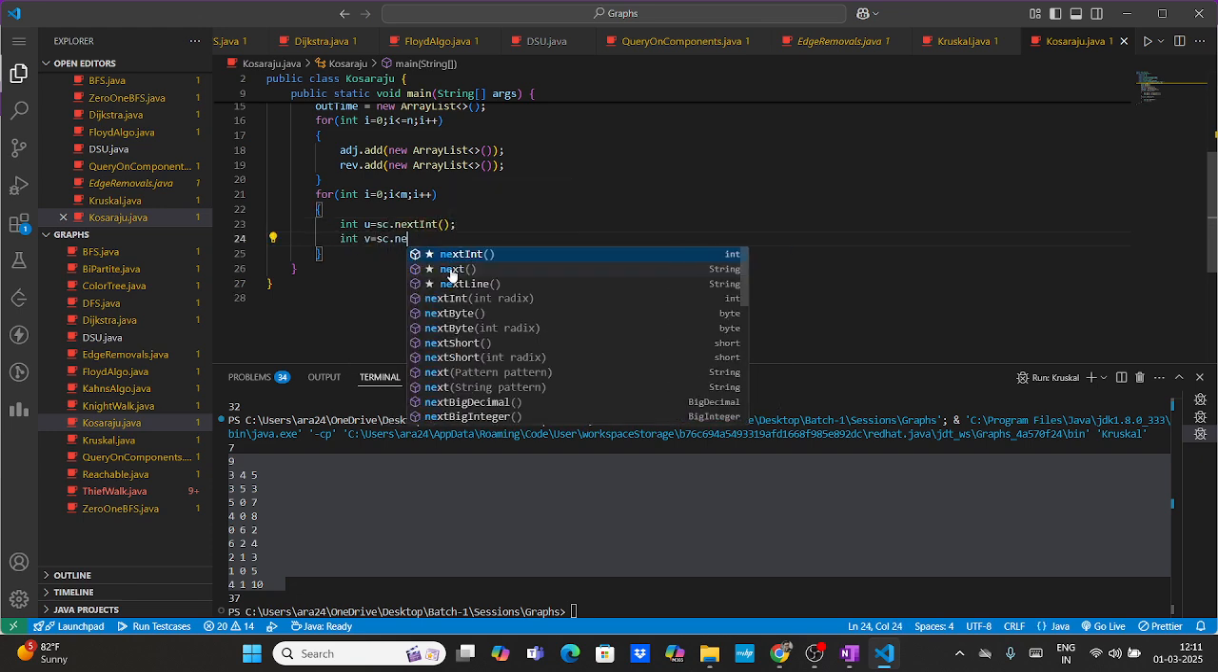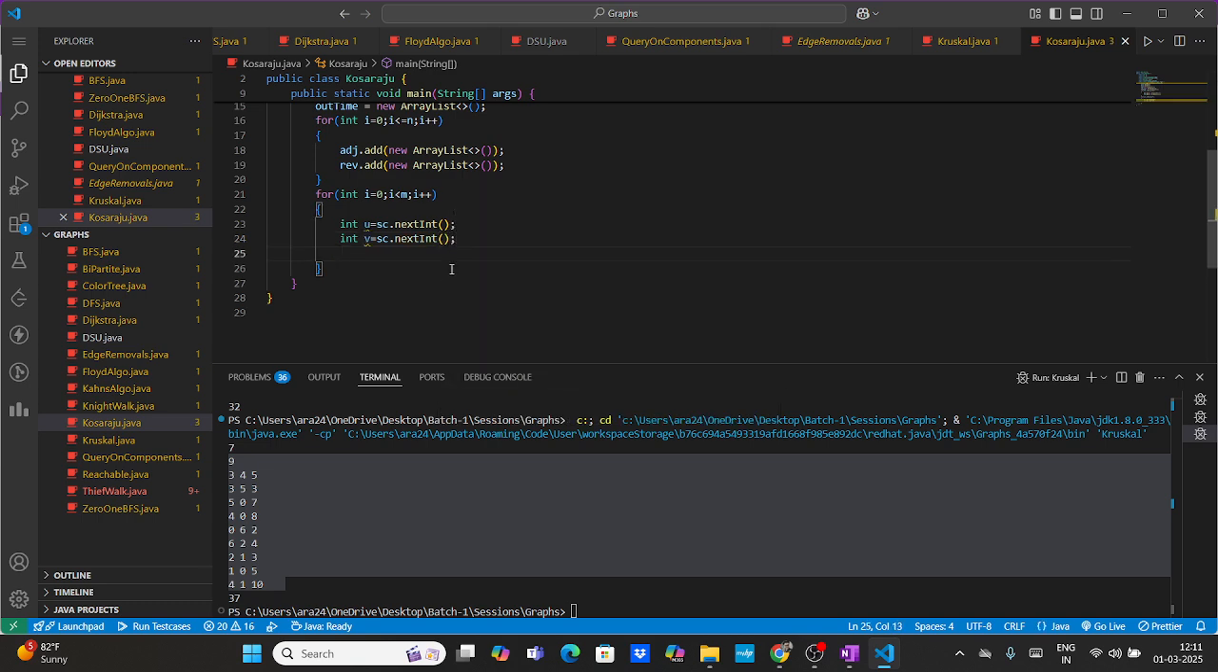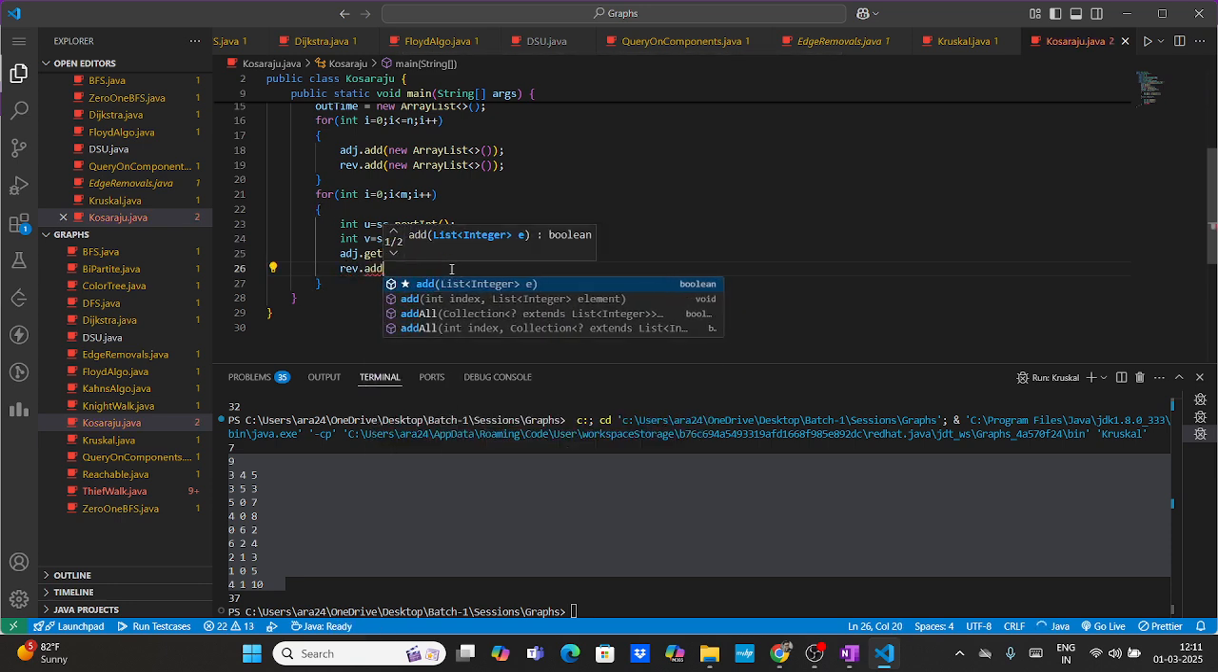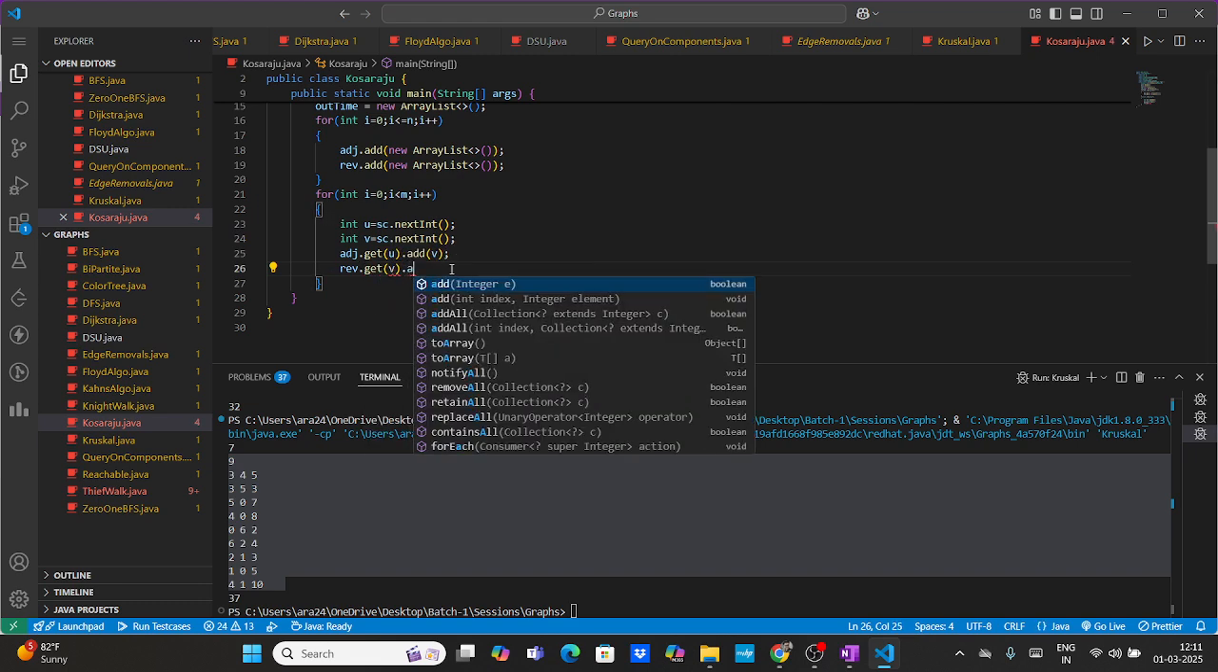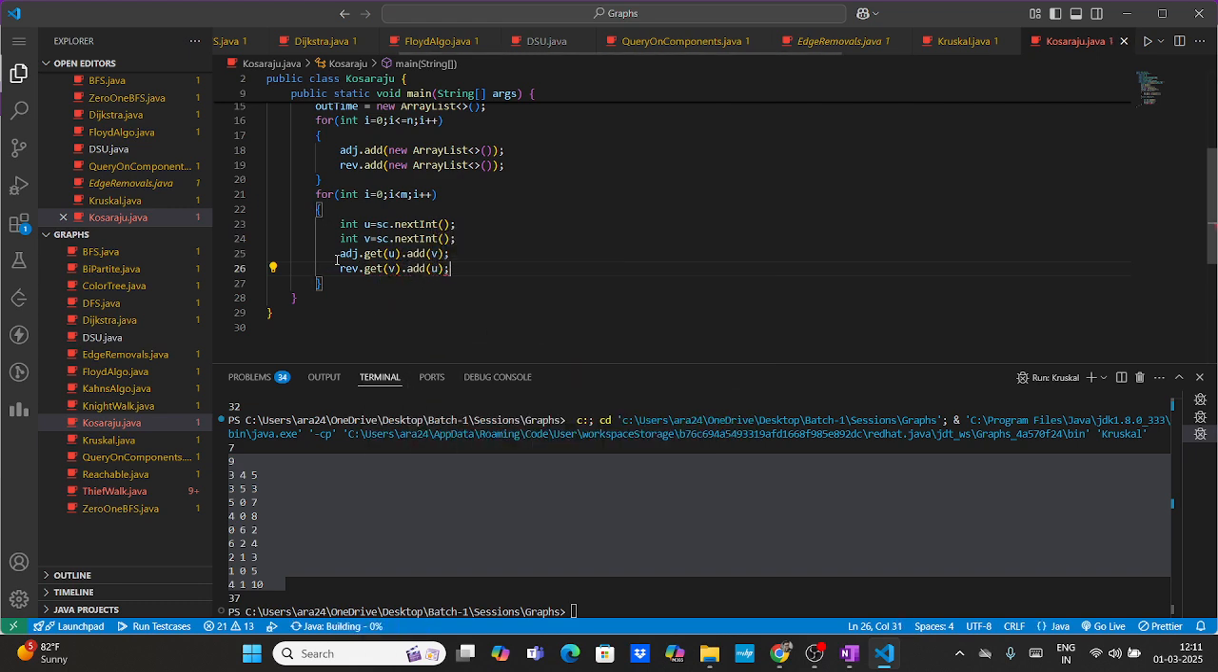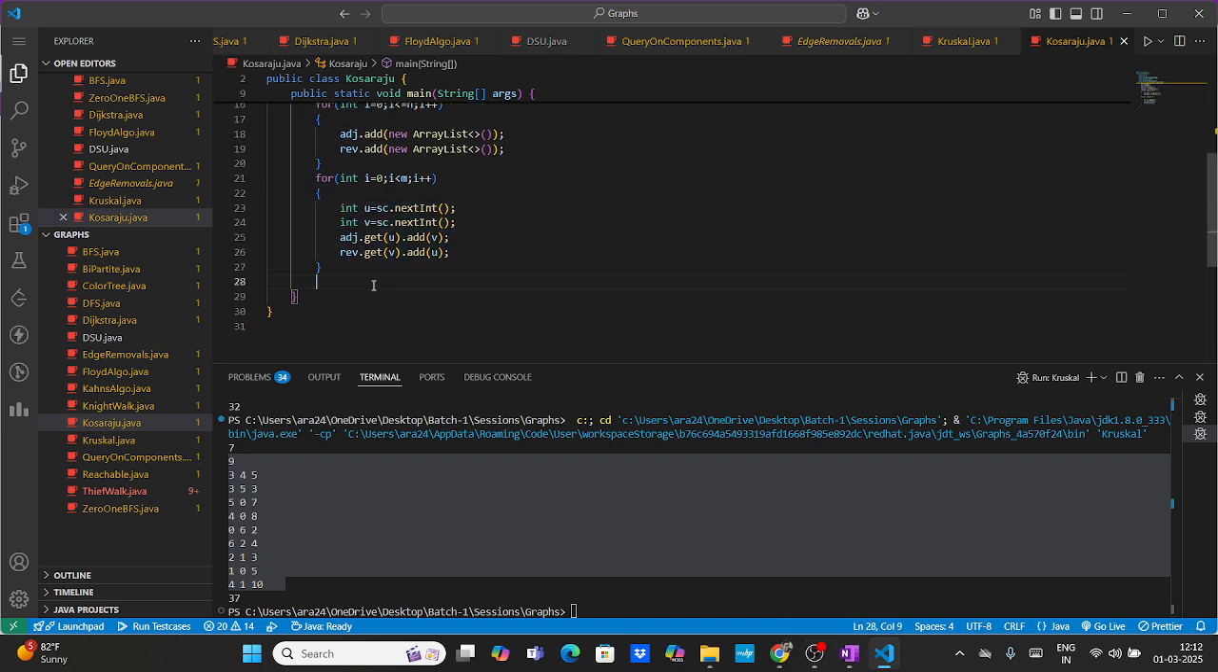It is a directed graph. So in reverse dot add, is it okay? See, in adjacency we have u to v, in reverse we will have v to u. Make sense? Does it make sense, guys? In adjacency u to v, in reverse v to u. Okay.